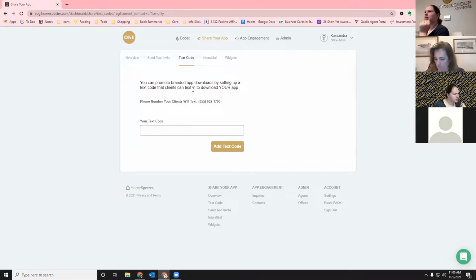Okay, so then for the text code, I believe this would be, if I wanted to set a custom number, I don't know if anyone's familiar with short codes. You used to occasionally have things that would say text this digit sequence to this number, and then you'll get X, Y, and Z. So if you set up your own text code, you could do, I don't know, your birthday or something like that. Then they will text this phone number with whatever code you set up, and then they can get the link to your app.